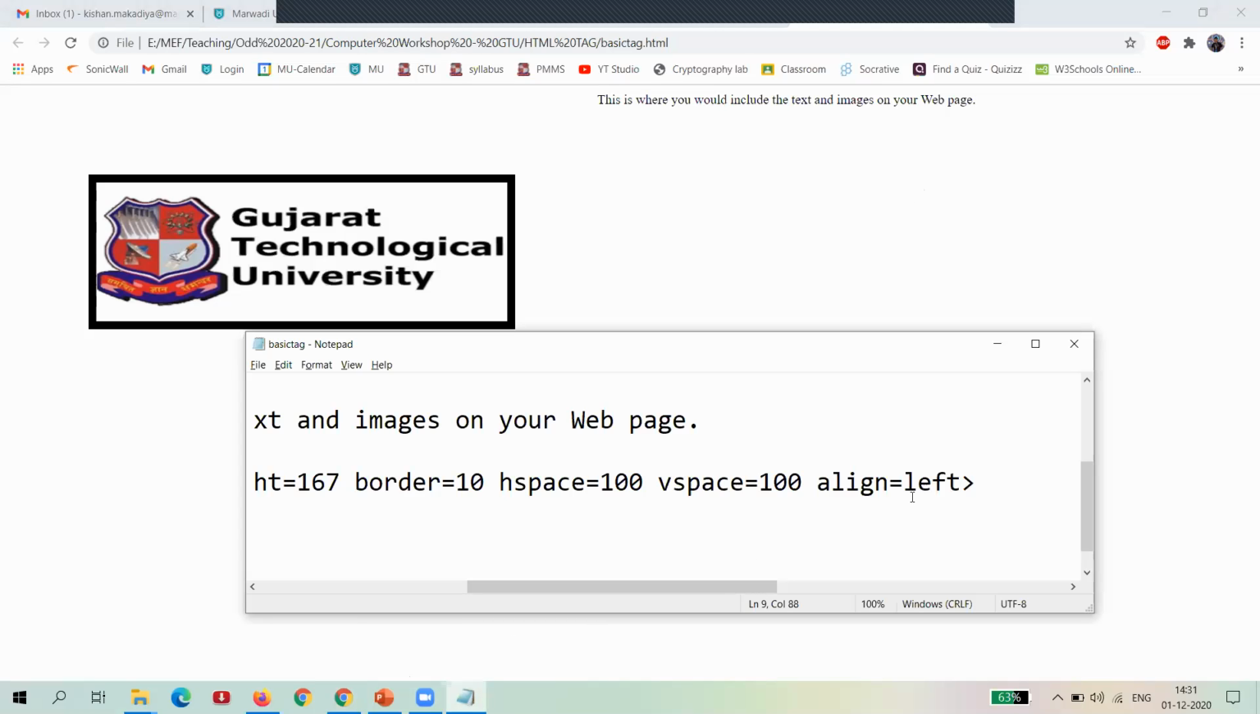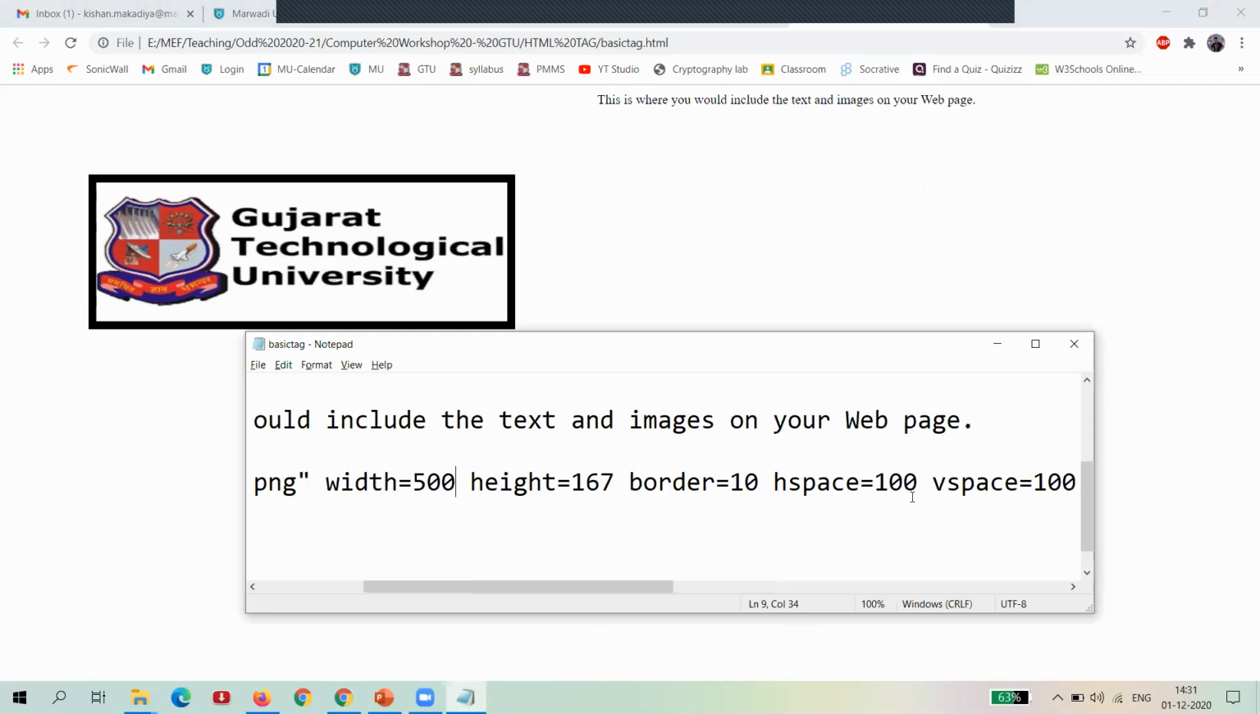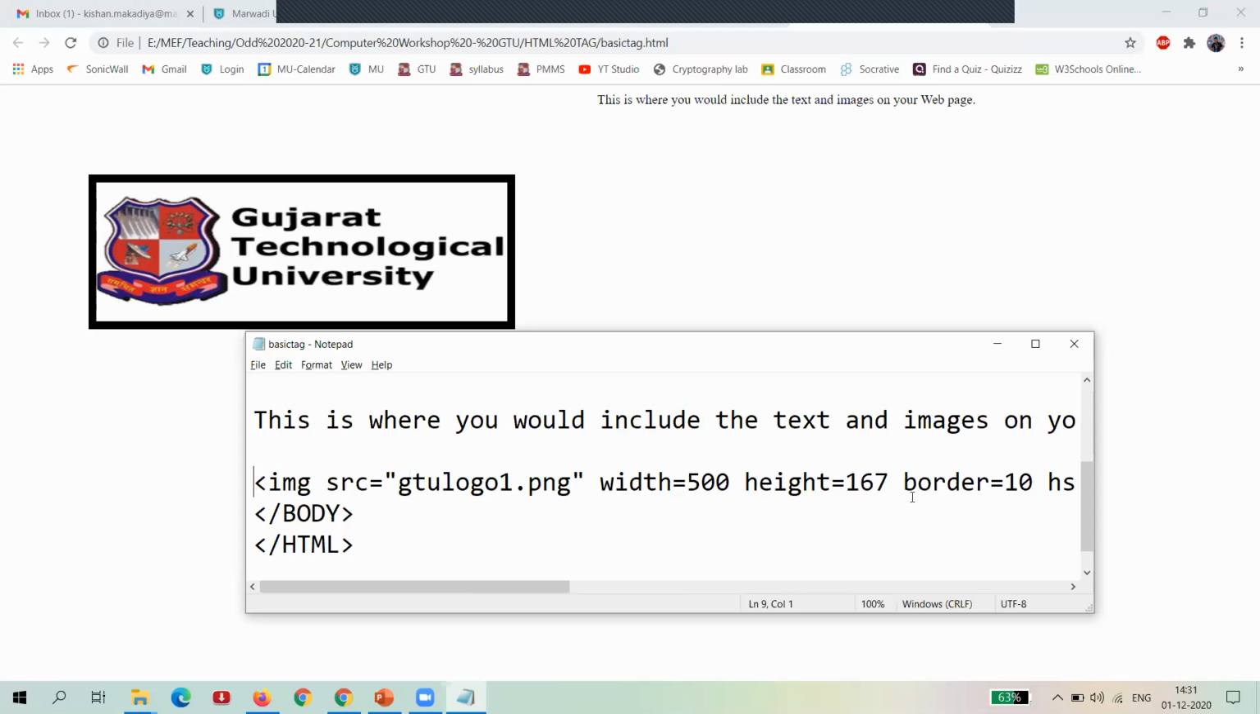So these are the properties that we call for align, where you have to set top, middle, bottom, and the right-hand side as well as the left-hand side. So these are all the attributes for the image tag. Now, any query on the image tag?